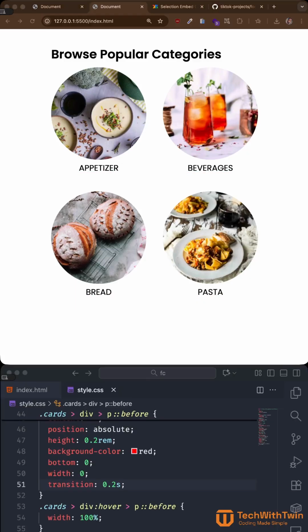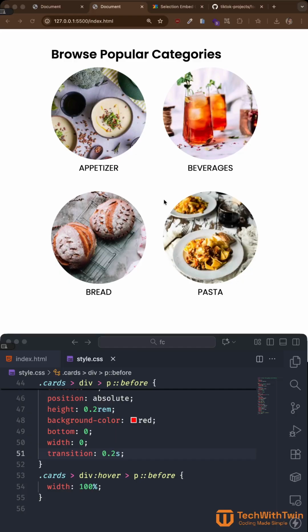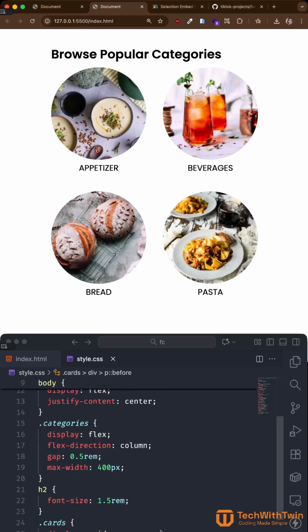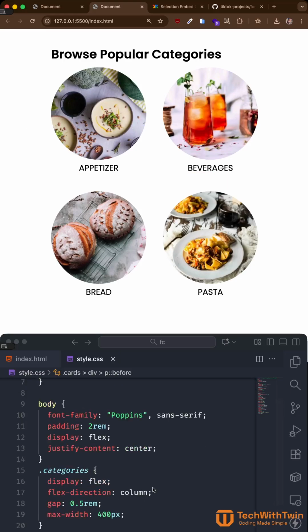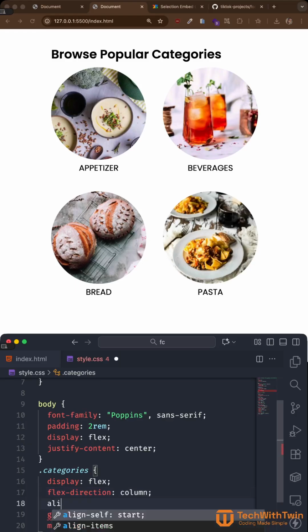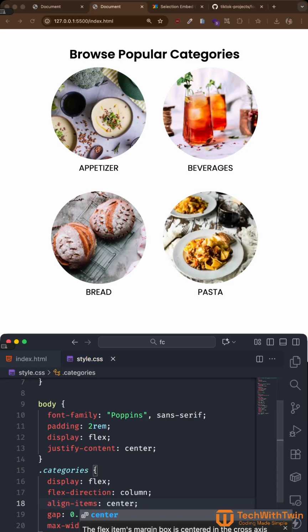And then guys, that's it. That's how we can create such a very beautiful section. Before I leave, we want the categories to align the items to the center. So you can say center. All right, so that's it guys. That's how you can create such a section.